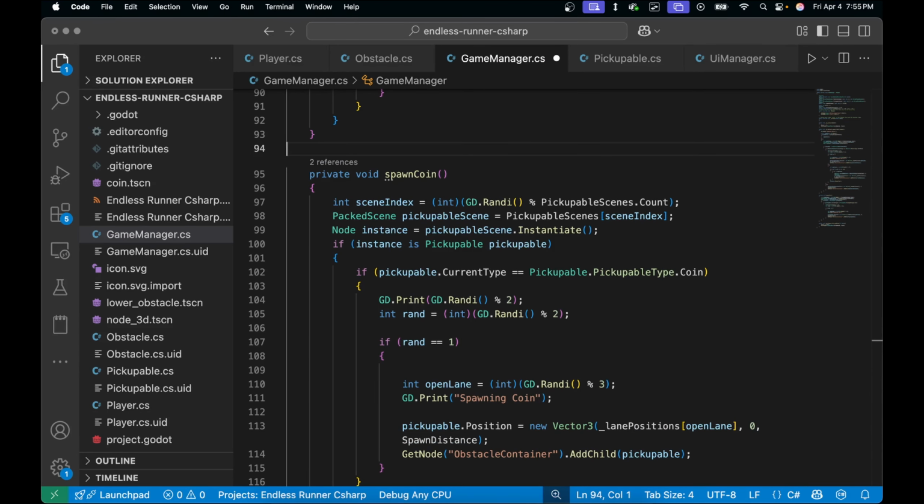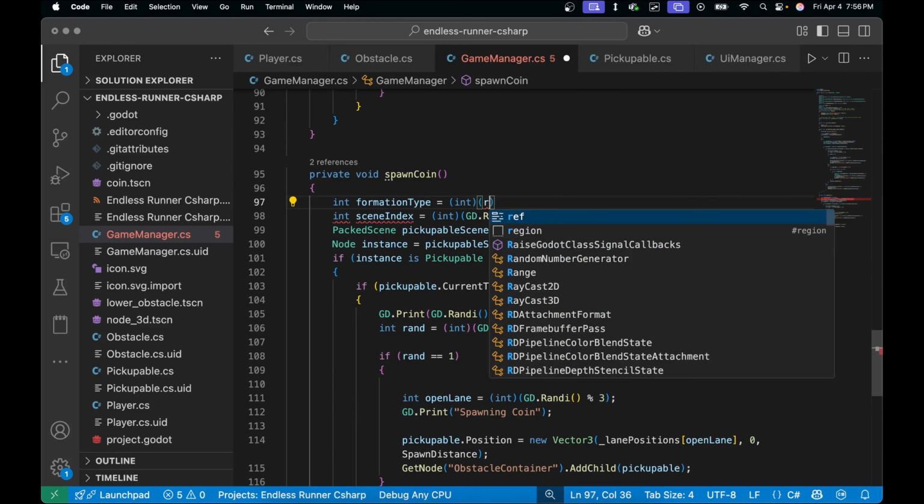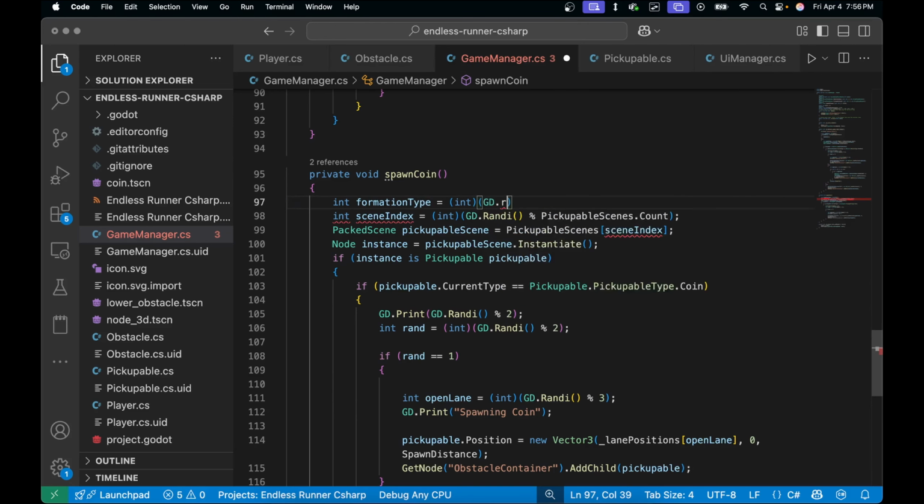So when we want to spawn a coin formation, first we need to determine what the type is. So I'm going to go int formation type is equal to, and we're going to cast this as an integer, but we're going to do a rand I. So GD.RandI like that. And actually, well, that's fine. We'll adjust it in a second. Modulus 3, and I'll put a semicolon.